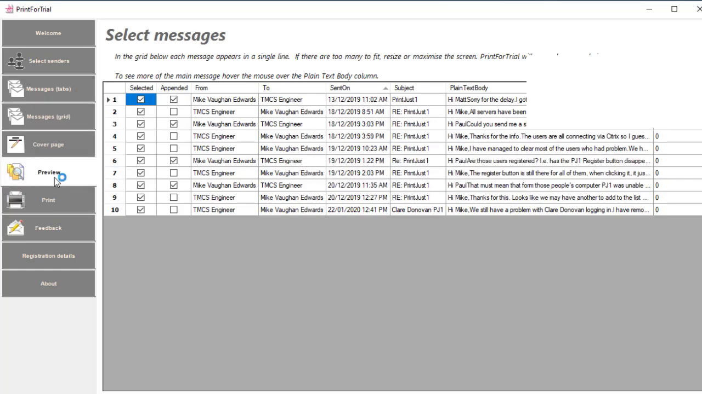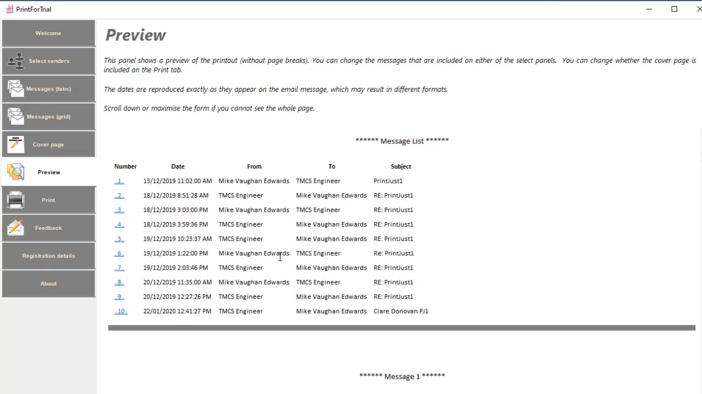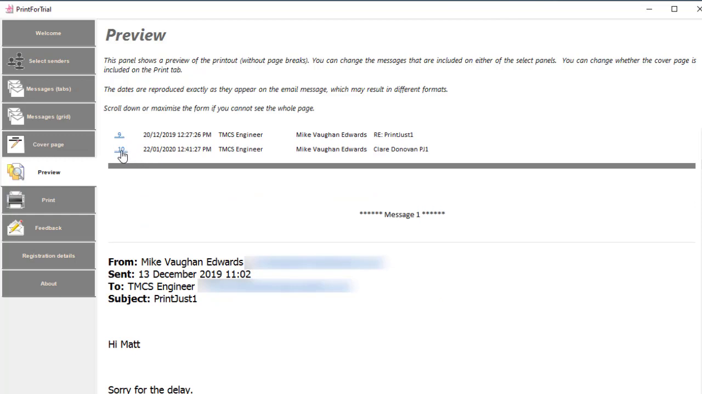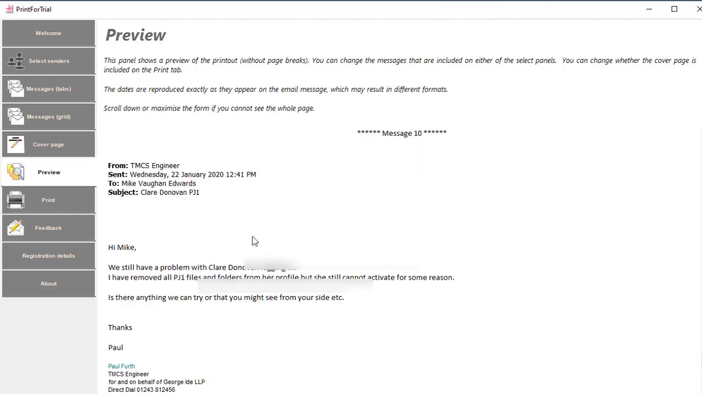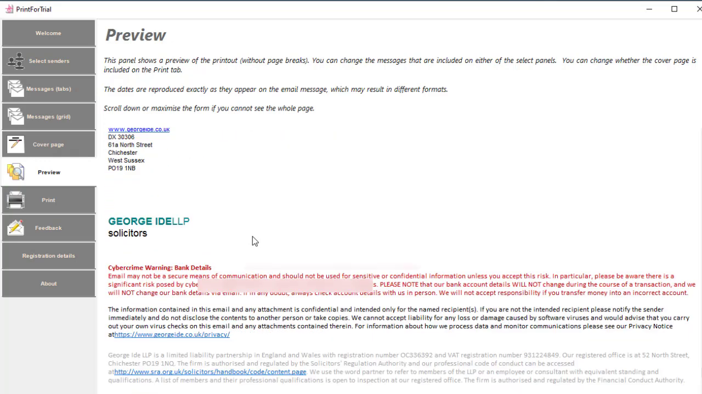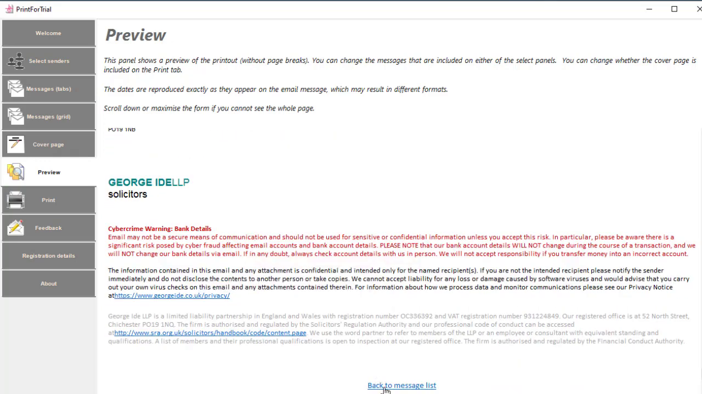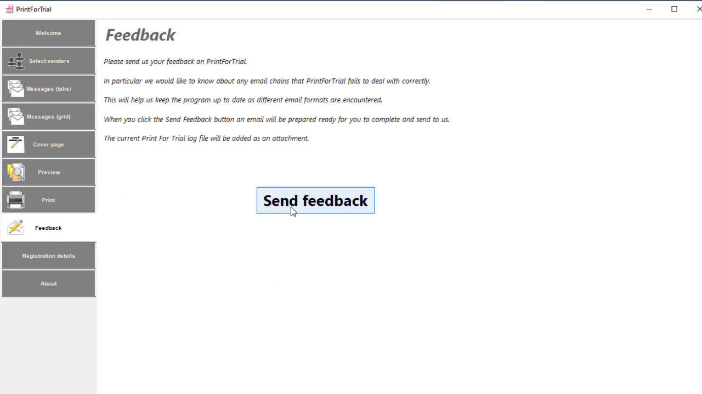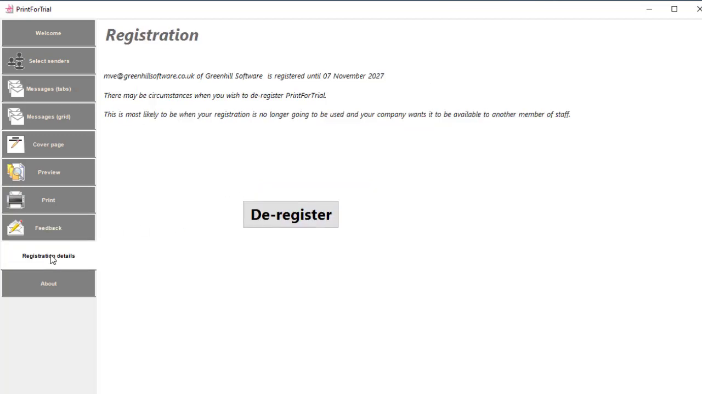If we go to the preview, we've now got a longer list of messages because we haven't deselected anything. And here I'm just going to use the hyperlink to jump down the page, and I've jumped straight to message 10, and if I want to, I can jump straight back to the message list. And there we are. Just a couple of other tabs. On the feedback page, it's just a very easy way to send us feedback. You just click on that and an email is prepared, ready to send to us. Registration details just gives details of your license, and about gives details of the software version.